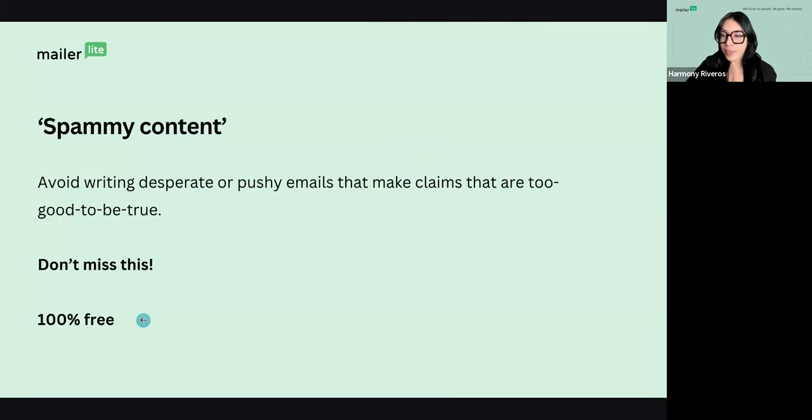So things like 100% free, or having, as I mentioned, lots of punctuation, exclamation points, lots of emojis. One or two used sparingly is okay. But when things are used in excess, it does start to look more spammy, more like spam.